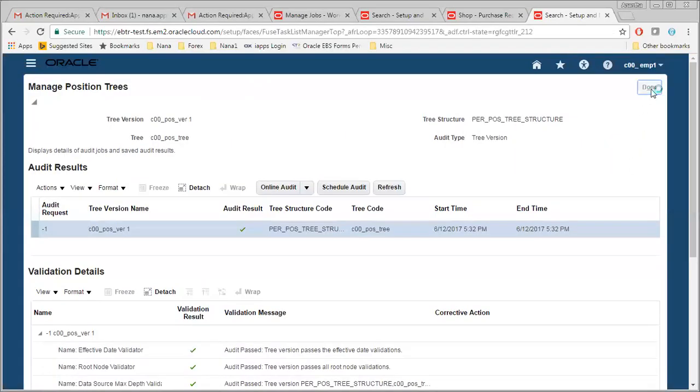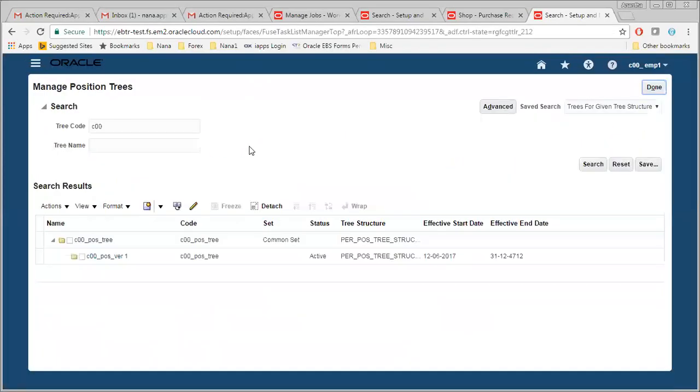And then click on done, by which what happens? You can now see that this has now become active. So the position tree version has now become active. So this completes the position hierarchy creation.